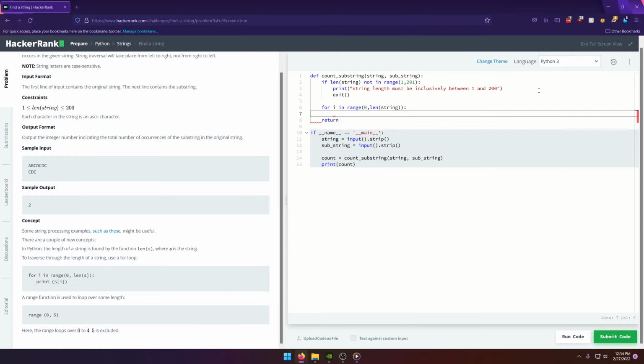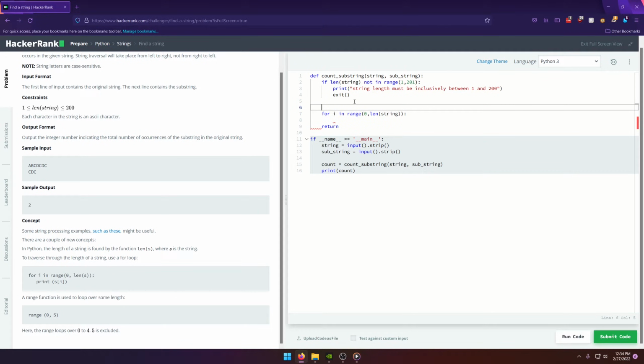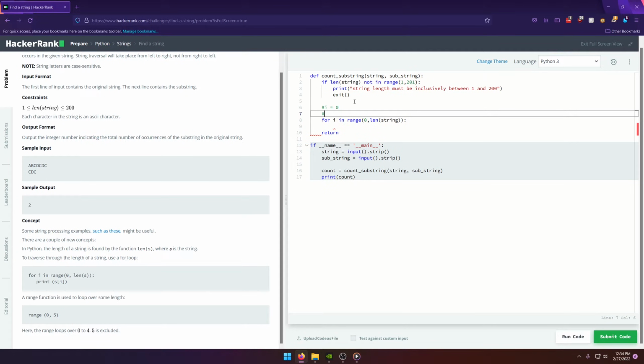Now, how are we going to check this? Well, let's do some visualization here. We're definitely going to want to use some slicing here, and you'll see why. Let's say i is 0, and we want to get the first grouping of characters. So if we have string of 0, and let's just take our sample input of A, B, C, D, C, D, C, string of 0 would be A.